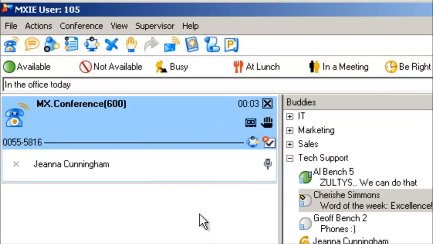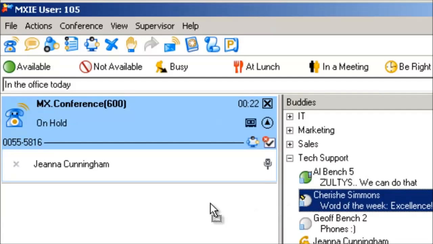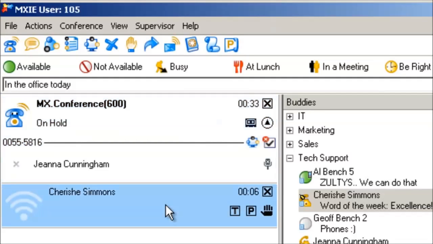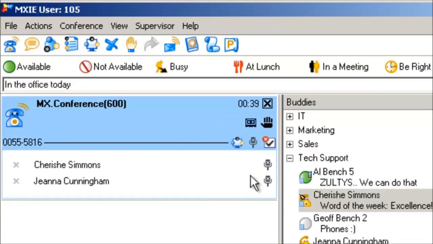What that does is essentially create a conference, and we have a conference ID number, and the person I was talking to has now been joined into that conference. What I now do is I say, okay, now I want to go out and grab somebody else, so I'm going to put this call on hold, and while on hold I'm going to go off and let's add Cherish into this conference call. So we'll call Cherish's extension, and once she answers, I'll indicate that I would like to add her to this conference call. Then I can simply click on her, drag her up into our conference call, and drop, and now both of us are here and in the conference call.